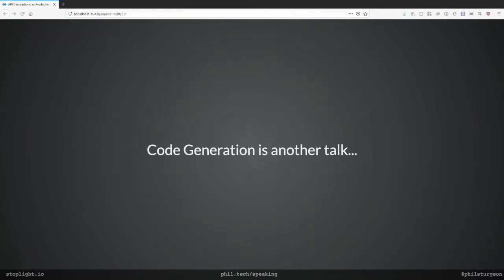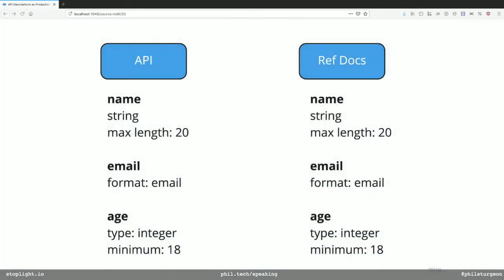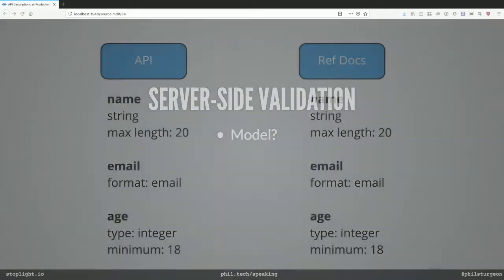Now, I'm not talking about code generation. That is really fun and really cool stuff, but it's a different talk. Code generation is when you build an entire server out of the definitions, and I've seen it done successfully. Really what I'm talking about is this situation where you have the code for the API and you have the reference documentation. So somebody builds the API and then they're saying, here's a bunch of validation rules, and then you build the documentation that says, yep, these are the rules. And you're then trying to figure out how to keep those two things in sync, right?